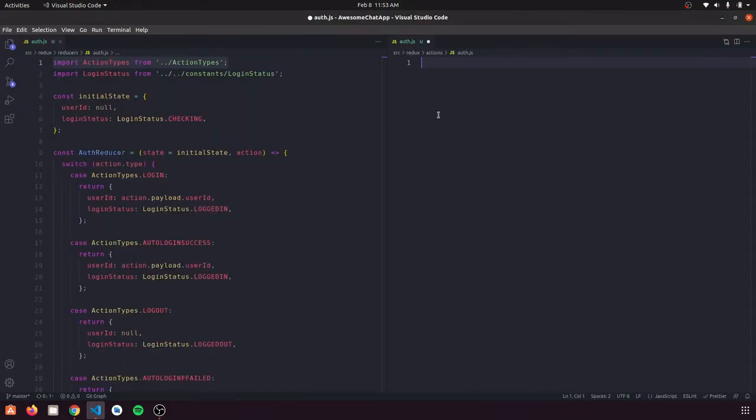And now we are in this action file of our auth. And an action is simply a JavaScript object. So we need to define two things in this JavaScript object. First one is type, second one is payload.